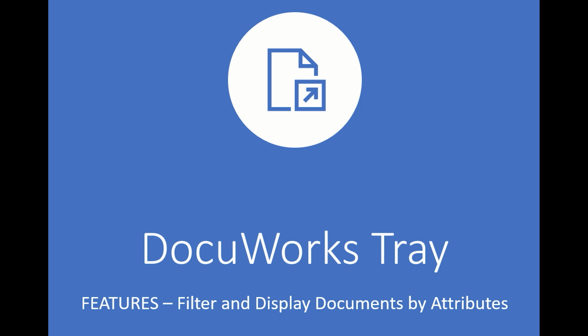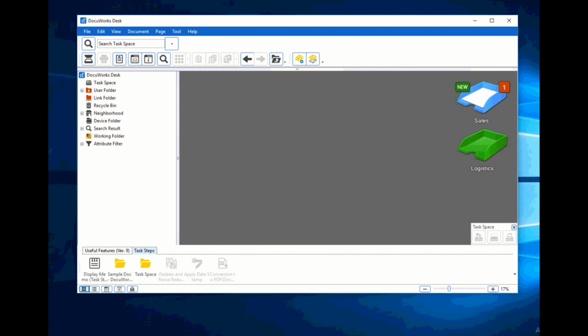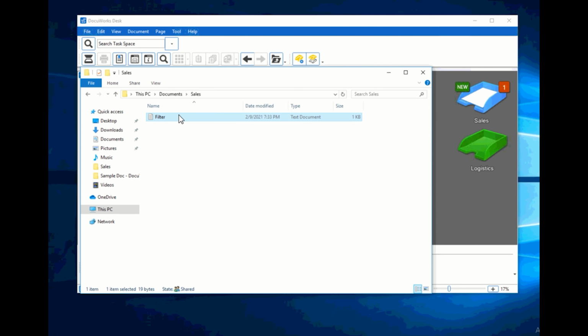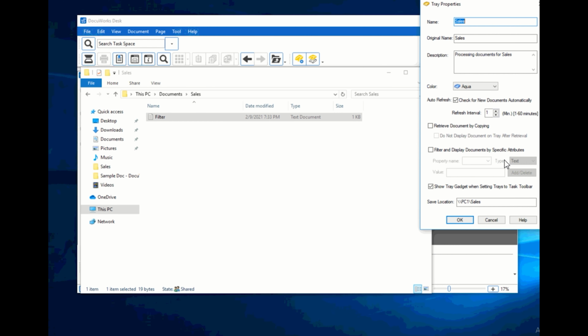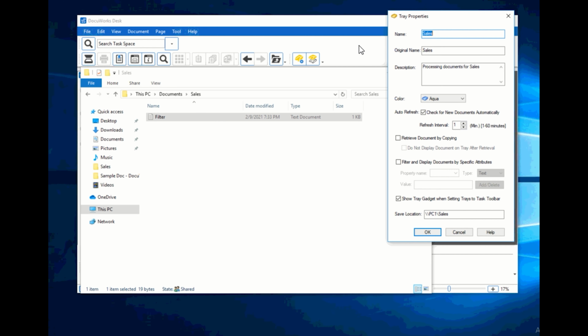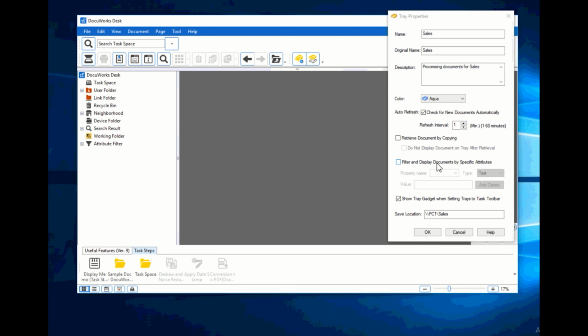In this video, I'll be showing you how to filter and display documents by attributes. First, what we need to do is open DocuWorks Desk, and I currently have one document that I have placed in my sales folder. Let me go ahead and go to the properties of that particular tray and check "filter and display documents by specific attributes."